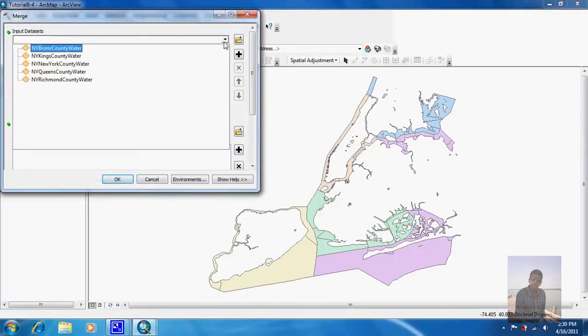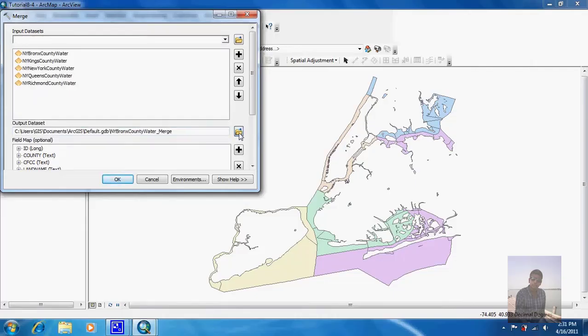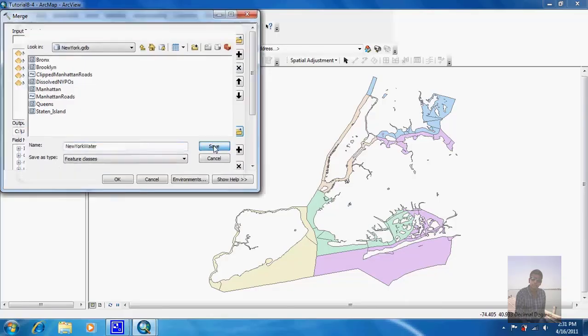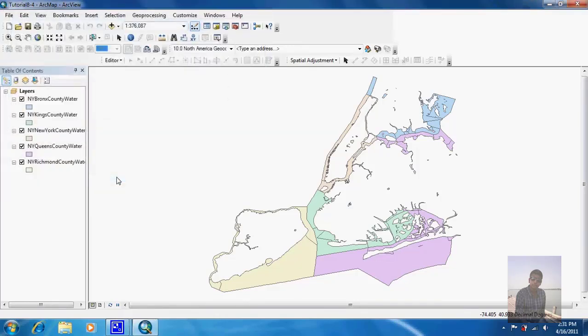And once in here in the input, we're going to just add all 5. You have to do them individually. And the output, we're just going to make sure that it's in our New York Geo database, and we're just going to call it New York Water. Save, then we can click OK, and it's working right here.